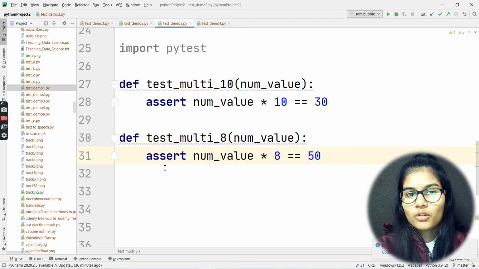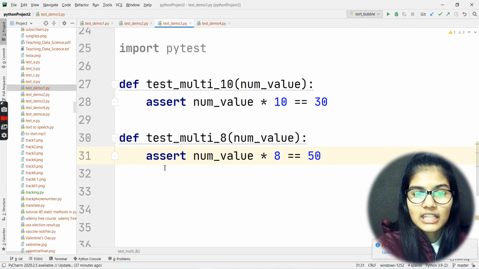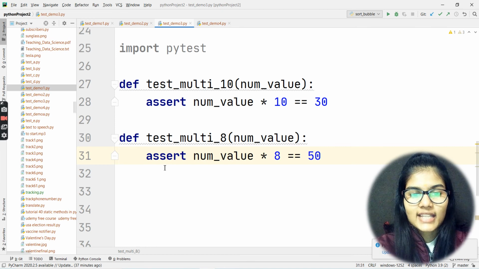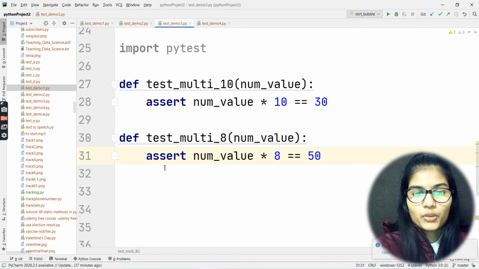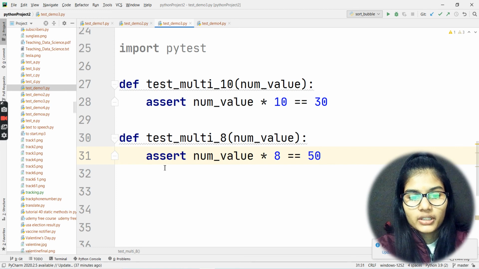Fine. So hope I'm clear with that: if you put up a fixture function in one file and you are using that fixture function in some other file, how it's actually going to report and how it is going to give you the output in that particular case. So hope I'm very much clear with this particular thing to you.